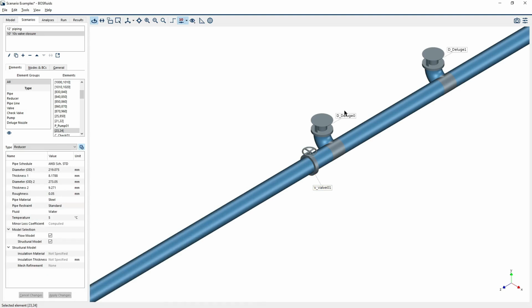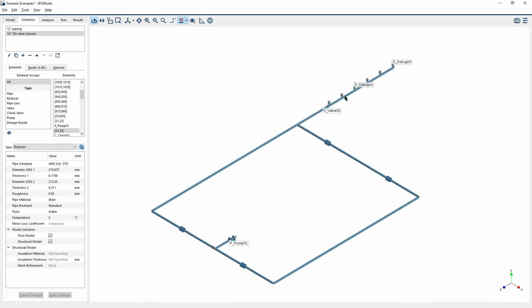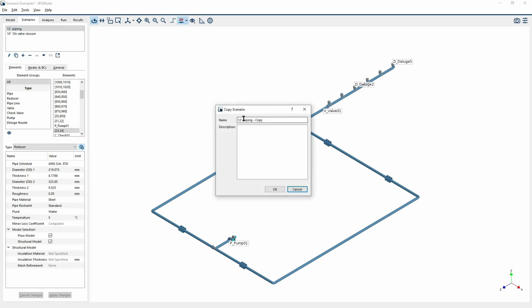And let's say we are also interested in the difference in the water hammer when the piping is at 12 inches with the valve closure at 10 seconds. We're going to do that here. Instead of using create a new scenario, we're going to copy the selected scenario. So we're going to copy our 12-inch piping scenario, and we're going to call it 12-inch piping, 10-second valve closure.